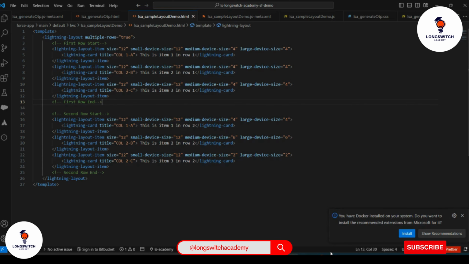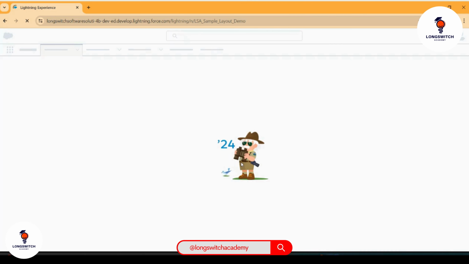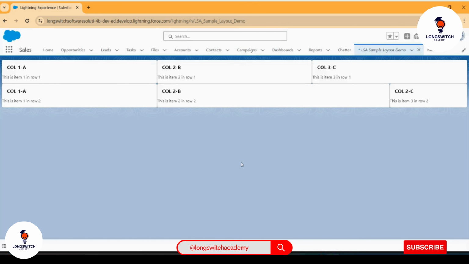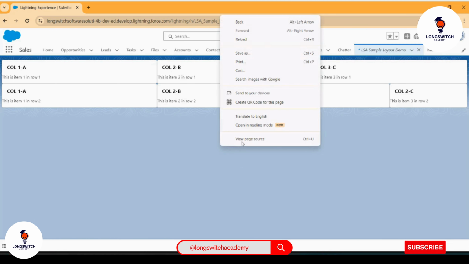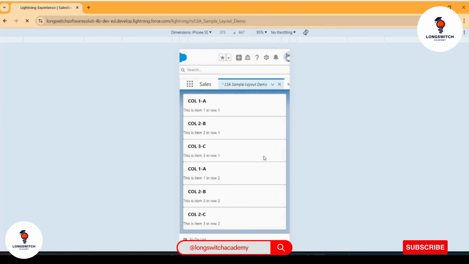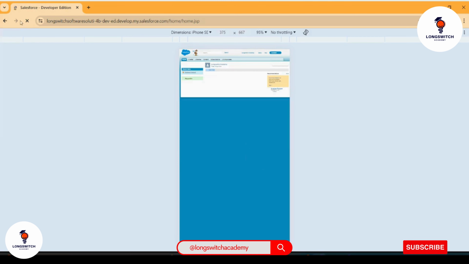And go to my org. I'll refresh my LWC. Okay, here it appears good. Let's inspect the element. I think my PC is lagging. Okay, you see, now I'm in the iPhone SE mode, that is a phone. I think it would refresh.